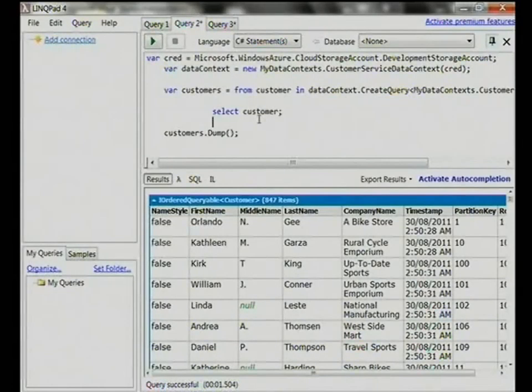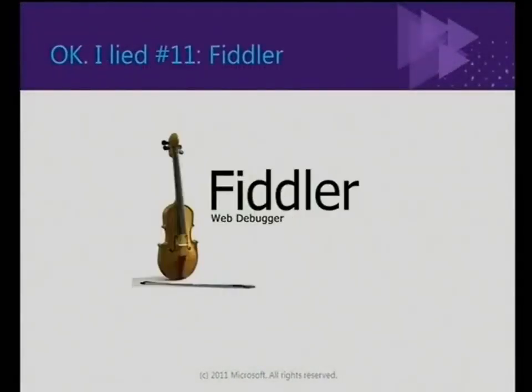Now, I told you I'm going to show you 10 tools. I actually lied. I actually included an 11th one. And Fiddler, how many of you have used Fiddler over here? Okay, everyone. Now, Fiddler is basically an awesome tool. Remember I told you, when you're talking to your storage account and so on, you use the REST API all the time. And it's actually invaluable to find out sometimes what those calls are that are being made and so forth.